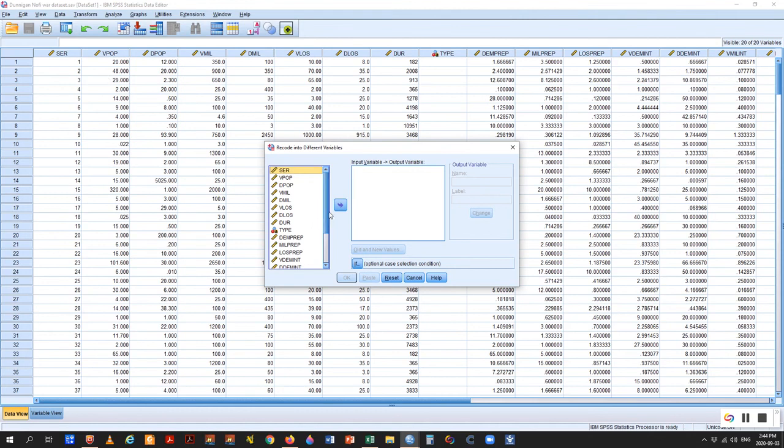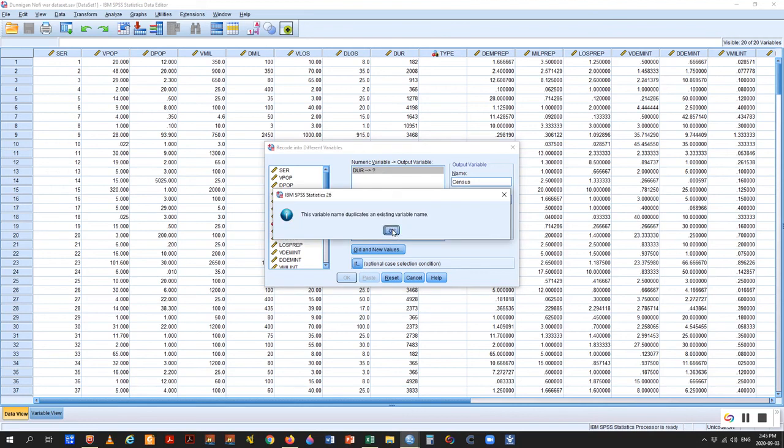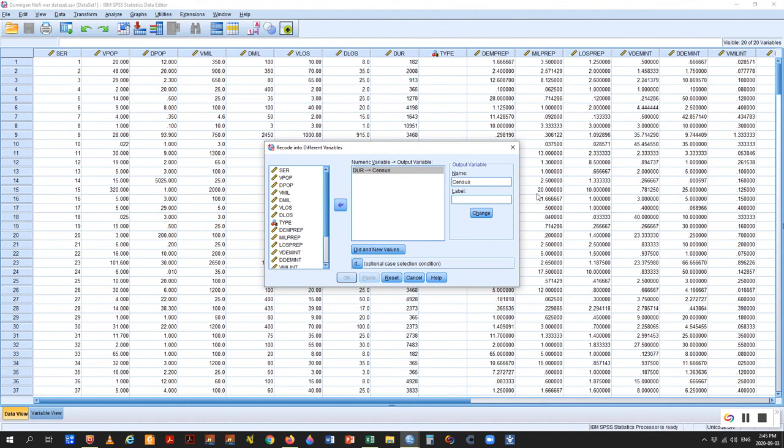So here we're going to input the numerical variable, which is going to be duration. So we put in duration. And we're going to rename this variable census. Okay, and we click change, and what that's going to do is transform the old variable duration into the new variable census. I'm going to call it sensu because I already have it in my data set. So here we have duration to sensu.